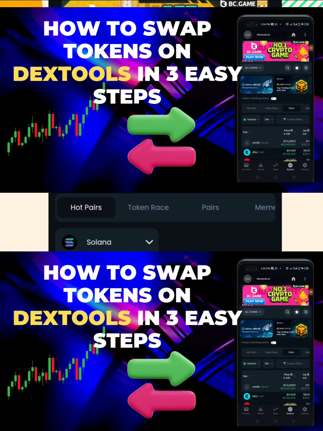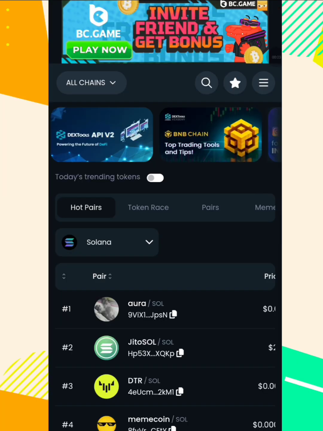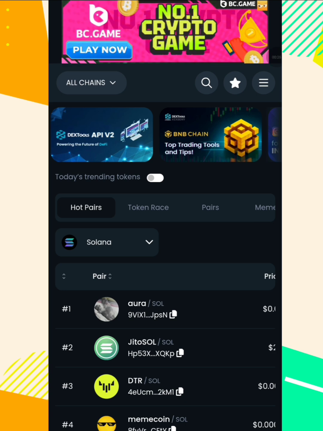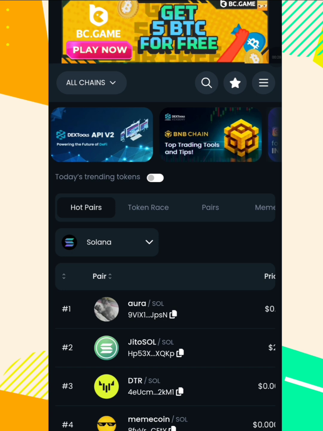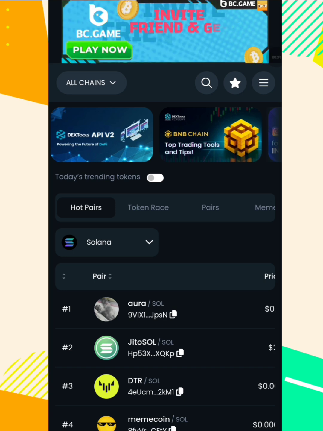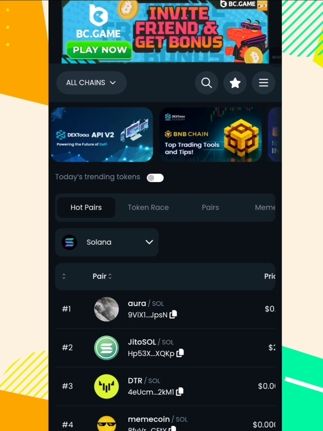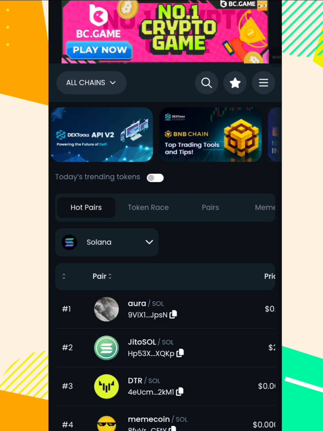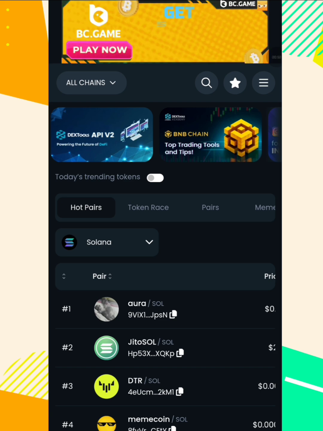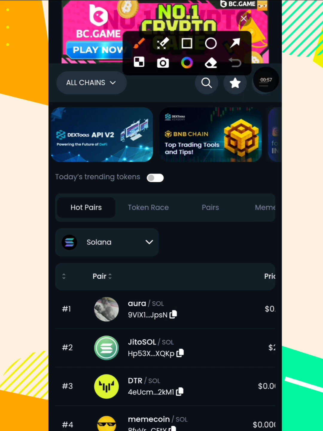How to trade on Dextools. Here is the dashboard of Dextools. Anytime you come to the Dextools dashboard and you decide to trade, the first thing you need to do is select the blockchain from which you want the tokens you want to trade come from. Here is where to select the blockchain.